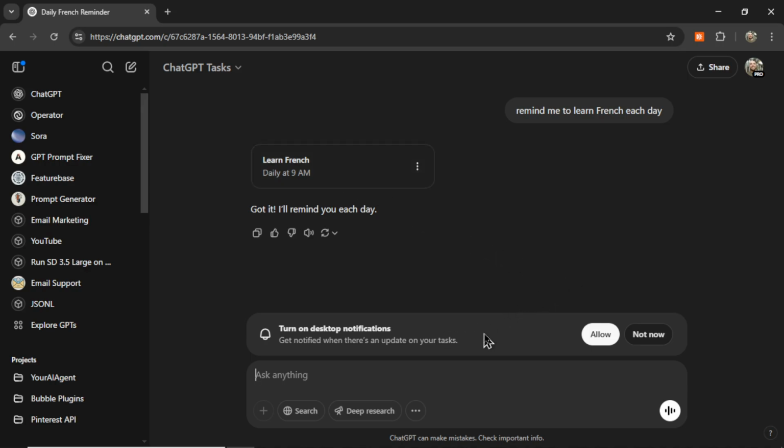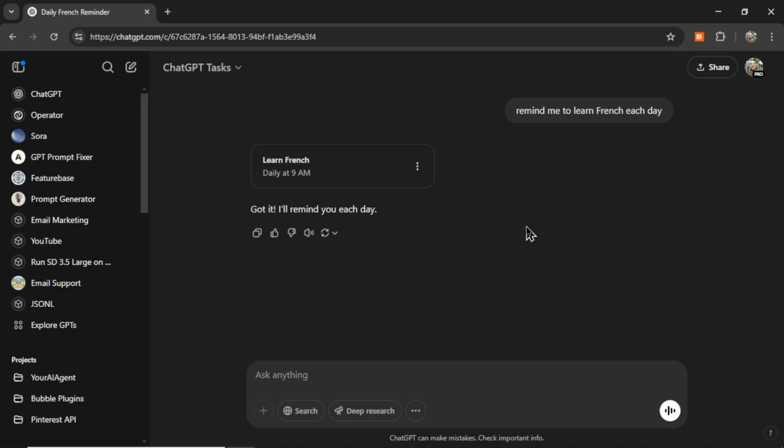It wants me to turn on desktop notifications, so I'm going to allow that. And each day I'm going to get a browser notification or a notification within ChatGPT that reminds me to learn French. And this could be pretty cool because then you have your education on autopilot. It's going to teach you new French words each day without you having to program anything in manually.